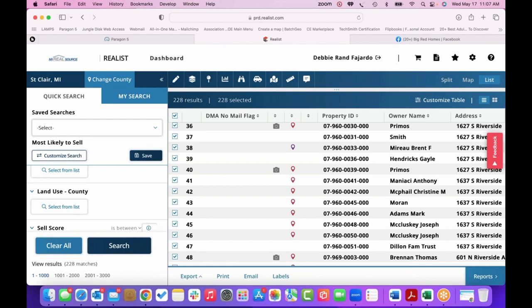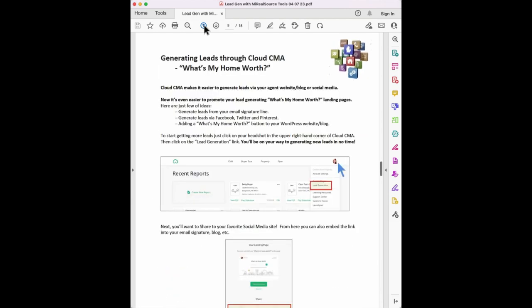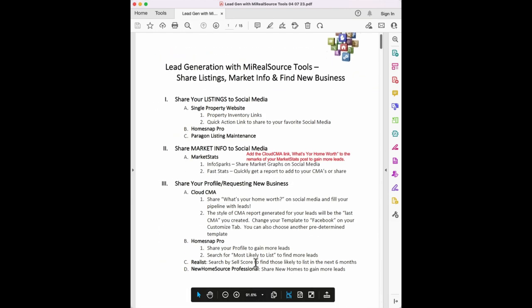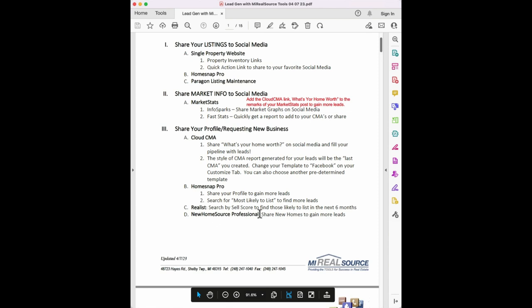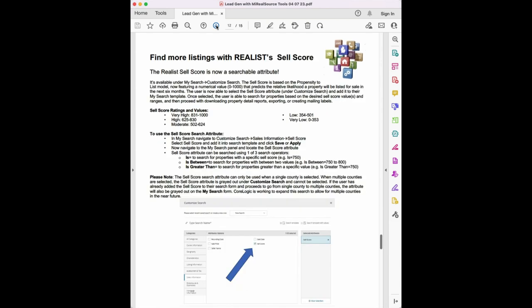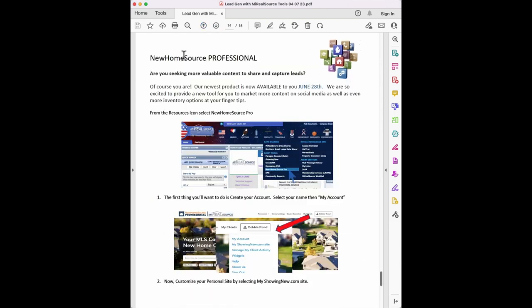Okay, now we have one more to go through. Let's go back up to the very top of our handout. So that was Realist. We also have New Home Source Professional. So this is sharing new homes to gain more leads. But Debbie, I don't have any homes to share. How can I share that? So what we are going to be sharing is homes that are under construction or going to be built. So go all the way back down to the end, New Home Source Professional.